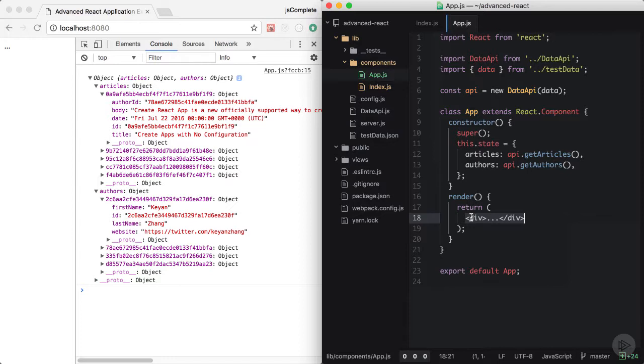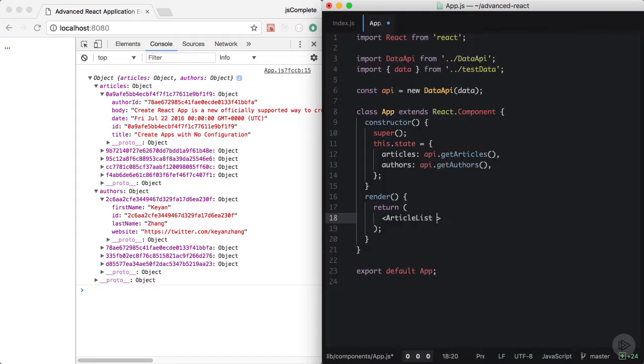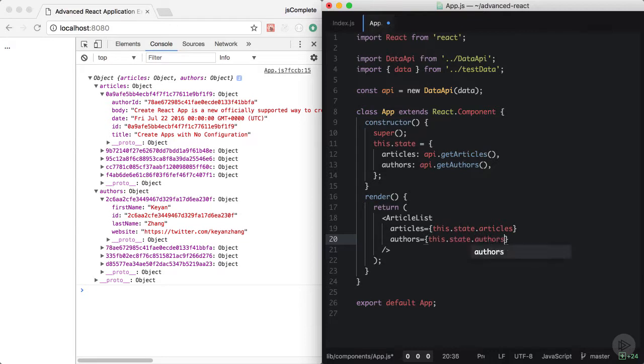Whenever you're describing a list of things, you usually need at least two components. One to represent the list itself, and another to represent every item in that list. In our case, we need an article list component, and we also need an article item component inside this article list. The app component will render this article list component. To keep things simple at first, let's pass here both the articles list, which we can read from this.state.articles, and let's also pass the authors list from this.state.authors.